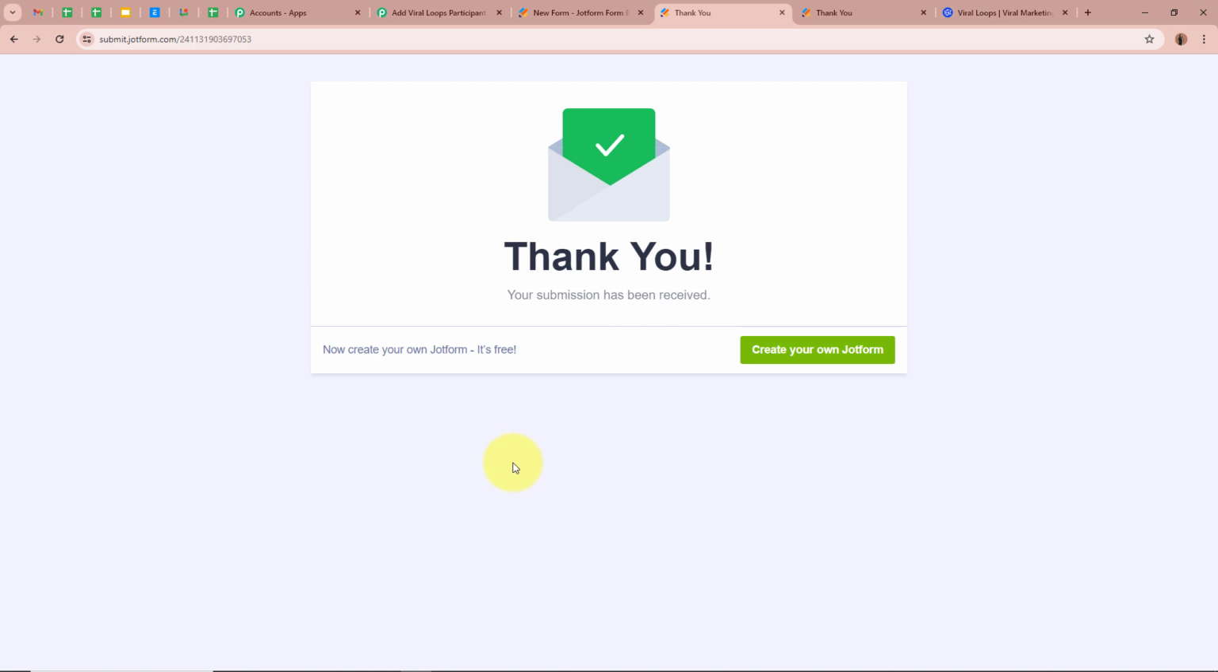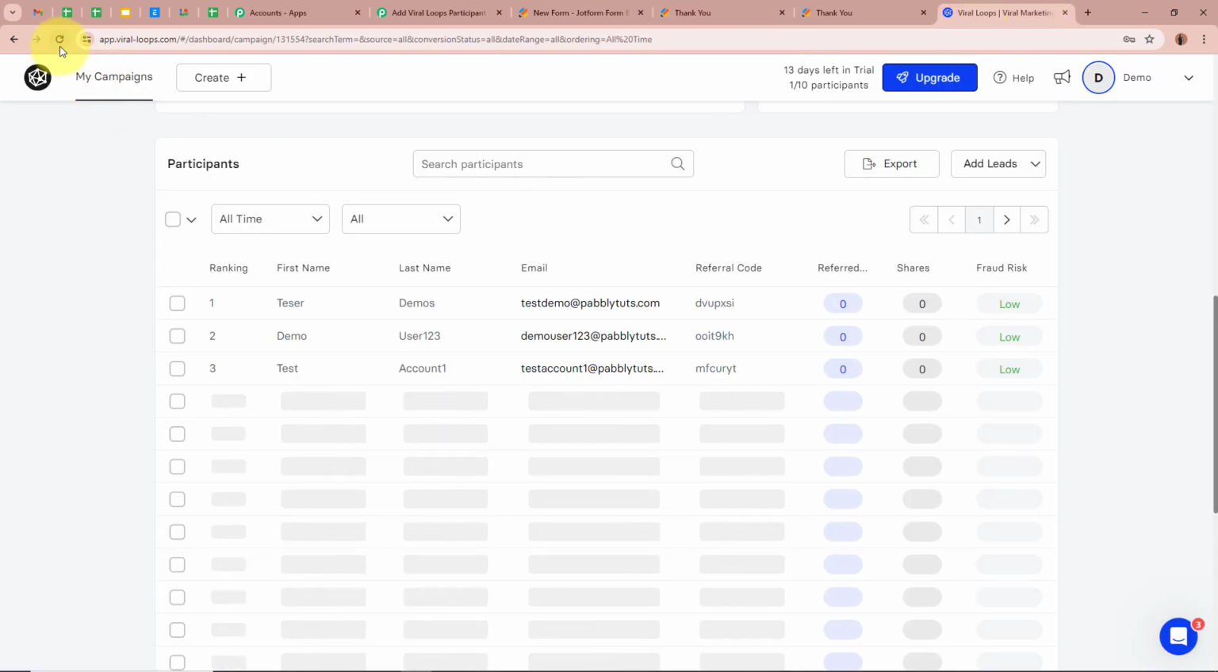So now I'm going to open my Viral Loops account and the campaign that we have created, and we're going to check whether a new participant is added in my campaign that I've created in my Viral Loops account or not. For that, I'm going to open my Viral Loops account. I'm going to click on refresh to refresh the page. And yes, as you can see right over here, after the page is refreshed, a new participant is added into the campaign that we have created in our Viral Loops account.